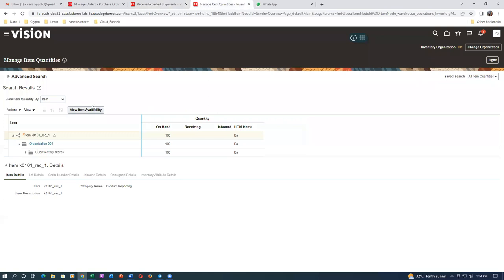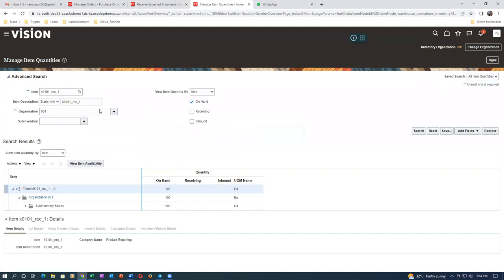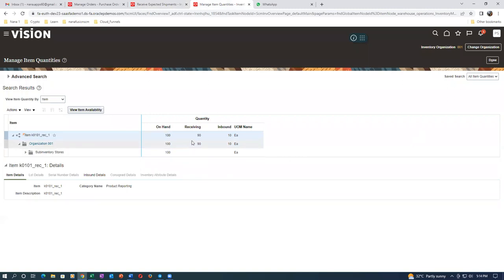If you go to manage item quantities and make a search, click on search, and expand it. I will now query for the item, to see how much is on hand, how much is in receiving, and how much is inbound. In the receiving, we have 90 quantities, and we are expecting 10 from the supplier. The receiving section has 90, and we are expecting 10 more from the supplier. They are all called inbound. And the actual stock is 100, which was made in the previous period.